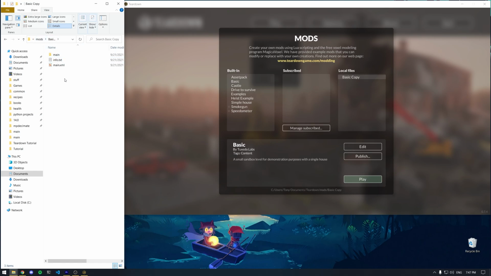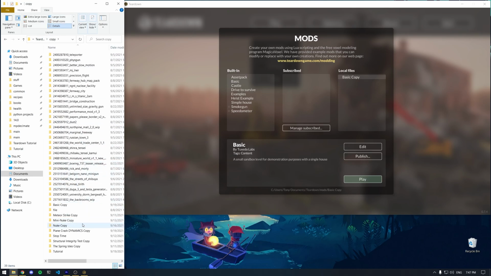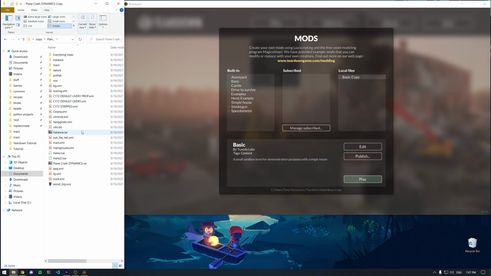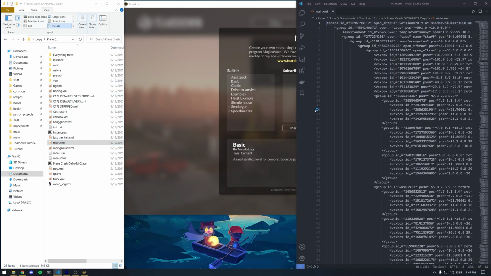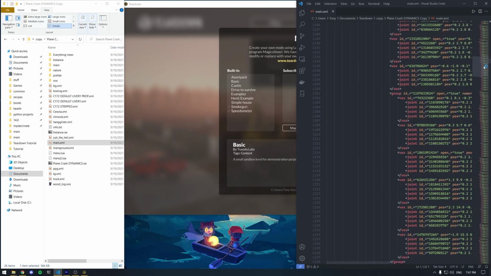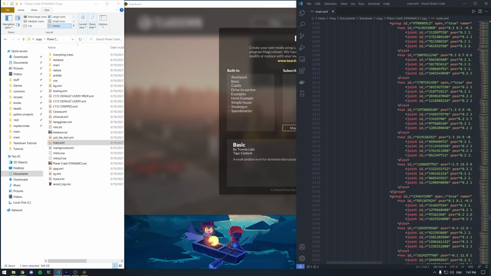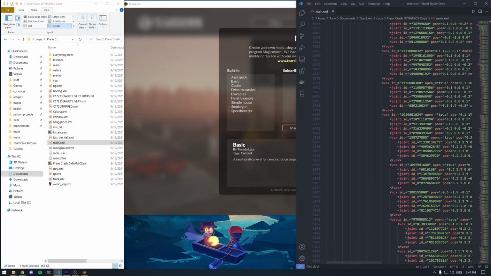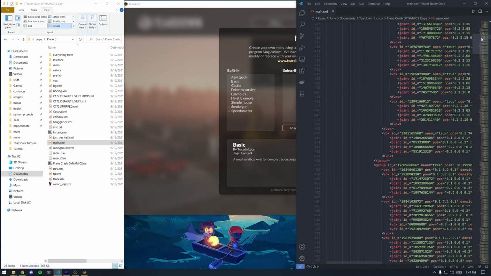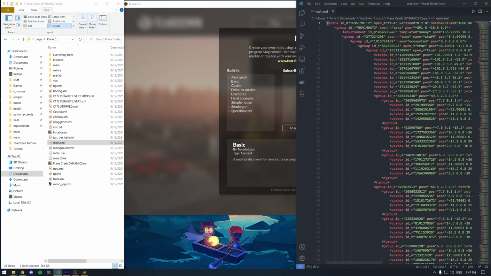What next? Well, we need to place the plane in the map. Well, how do we do that? Well, to do that, we go back and see how Plane Crash Dynamics places the plane. So if we go into main XML, we can see that it's a lot of objects. All of this is an object. Everything here is an object. But we don't need any of this except the plane.